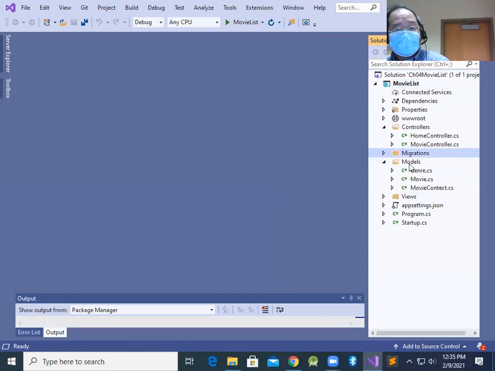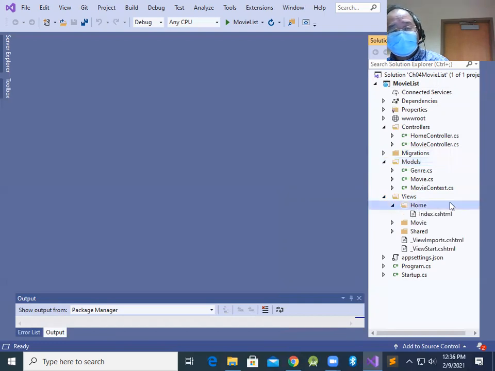Also in the model, you can create more than one class. And the views, in chapter 2, we played with the home view under the home folder. But in this chapter, we create another controller called the movie controller. The software will create, or you can create, a folder called movie, and in there you can put whatever view files you want.